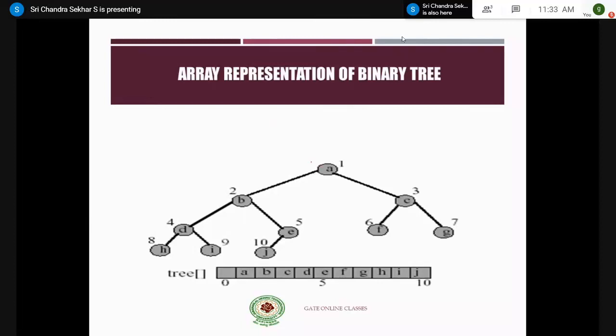So what is the node value here? Node value is different from node number. Please have a look at this example. It is very clear that the node value is A. That means you are storing a value of A inside that node. Similarly, the node value of this node is B. The node value of this node is C.